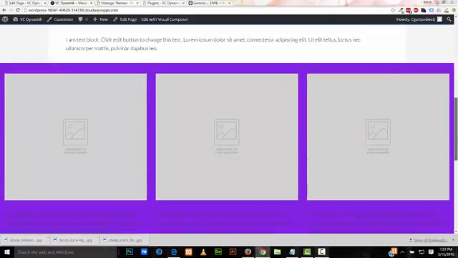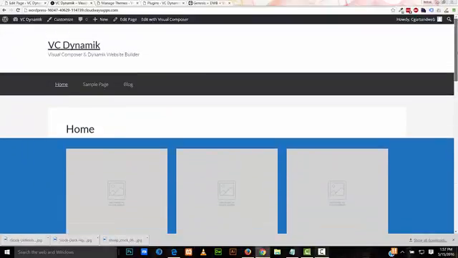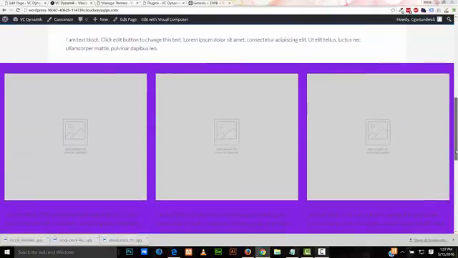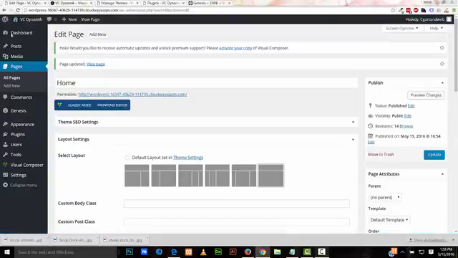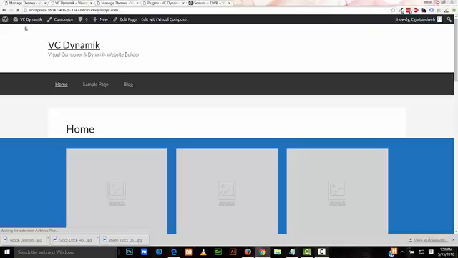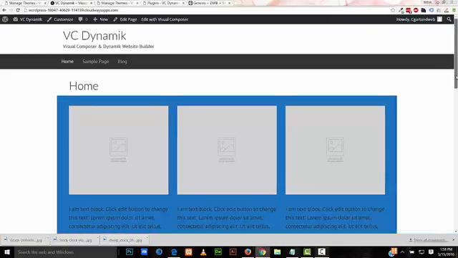So the problem here is specific to Dynamik, because Visual Composer row options work perfectly inside of Genesis. So I'll go back to Dynamik, activate it, and let's have a look at our pages again. You can see that the problem has returned. And as I mentioned earlier, there's a super simple solution to this that I came up with that enables Visual Composer row options to work perfectly.